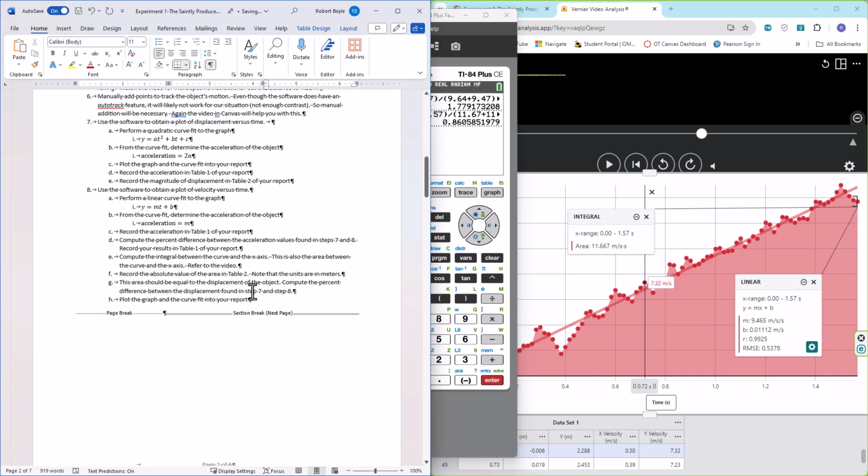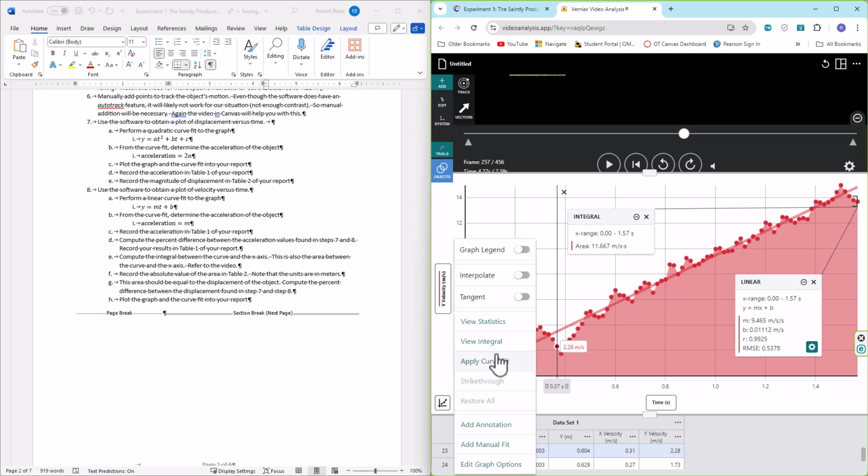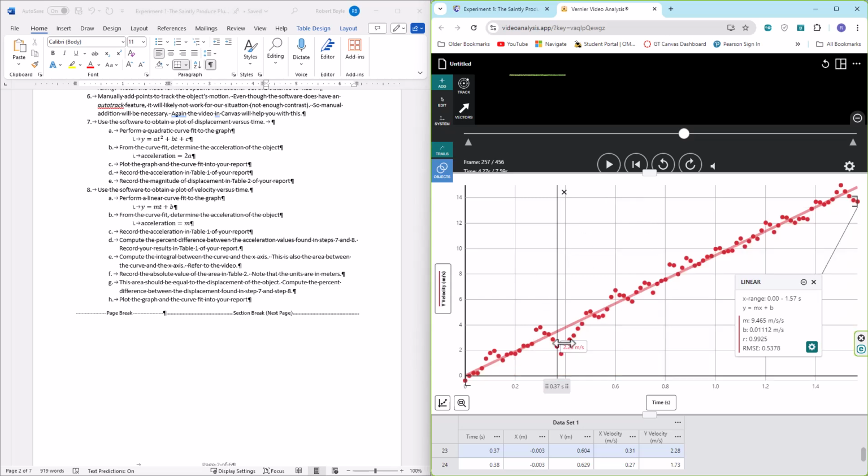We compute the percent difference, and now we want to plot the graph and the curve fit on your report. If you want, you can plot the graph, the curve fit, and the integration on your report. Plotting the integration is not required. If you want to remove that, you are more than welcome to. And you can do that by basically just Xing out that box right here, and then the integral is gone. But this is, at the very least, I want to see this.